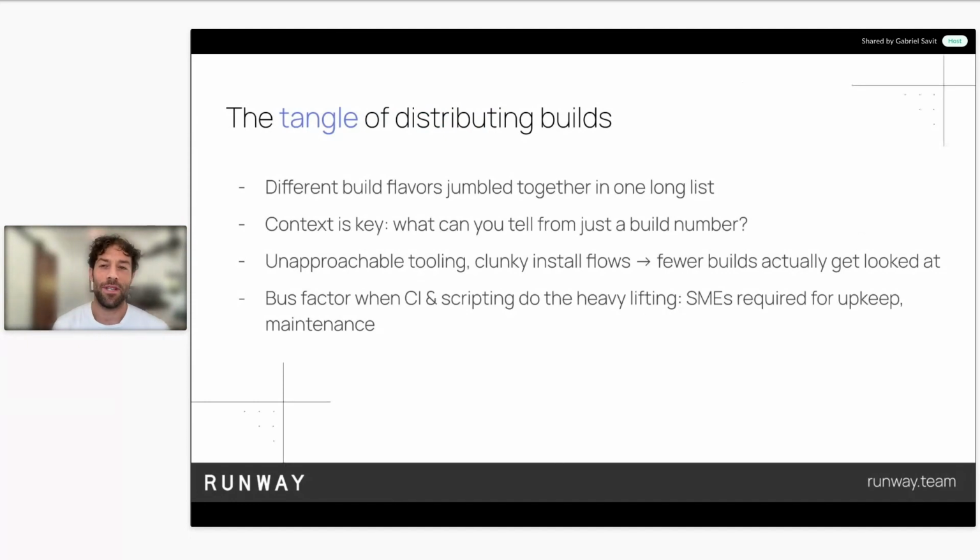What are some of the specific challenges that we have seen in distribution on our teams before? Some of the things with existing tooling that we noticed that we wanted to correct or improve upon with Build Distro.